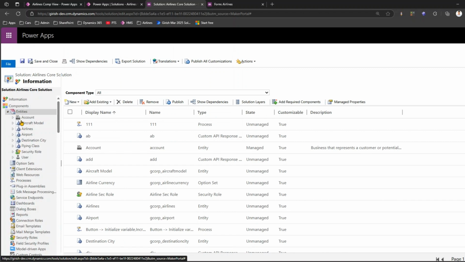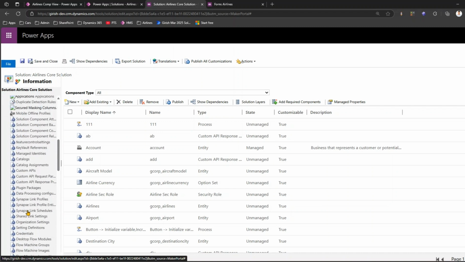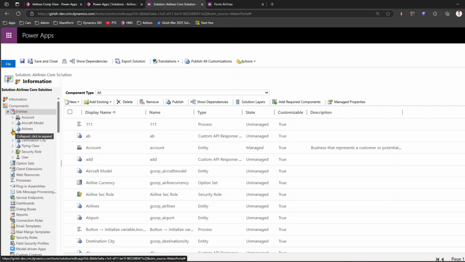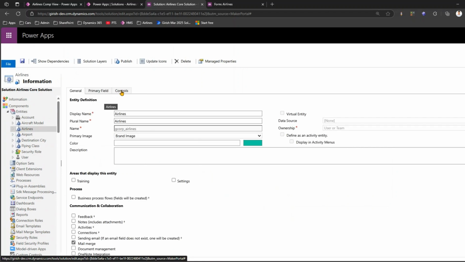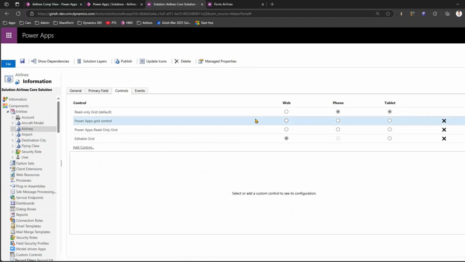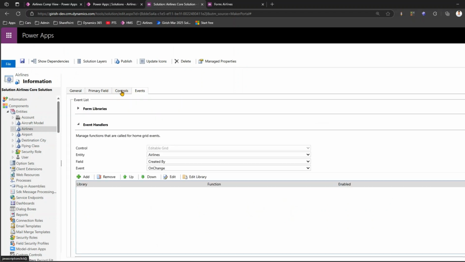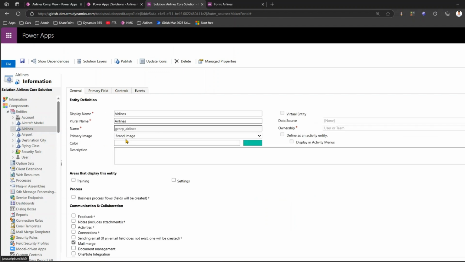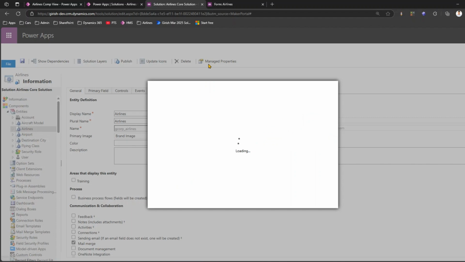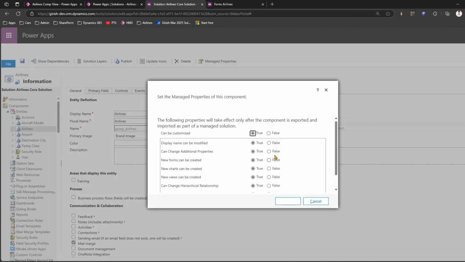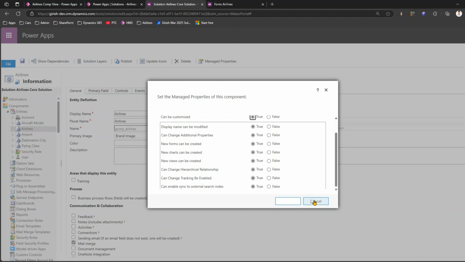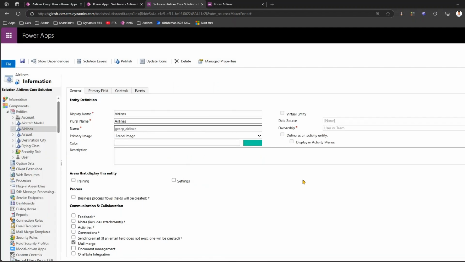Here I can select various entities, and a lot of things from the classical interface, but I'm interested in the table entity Airlines. If I click on it, I have an option to change the controls, and then I can pick whatever controls I want. I can configure events, primary fields, general settings, and even the managed properties. So here I get a complete list of managed properties which I can configure. The parity between the old and the new system is, I'd say, almost 80-85%, but still there are some settings which you can only perform using the classical interface.